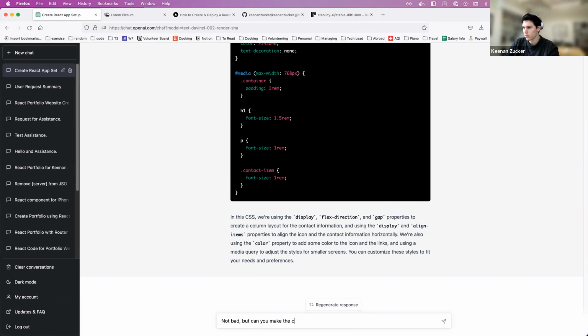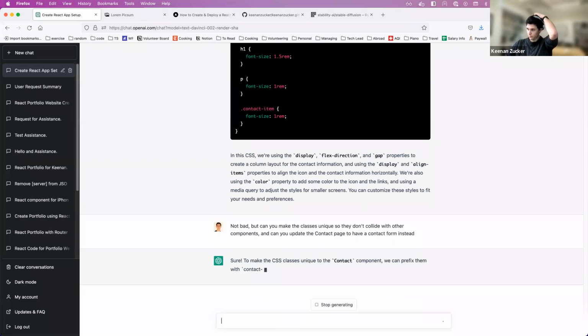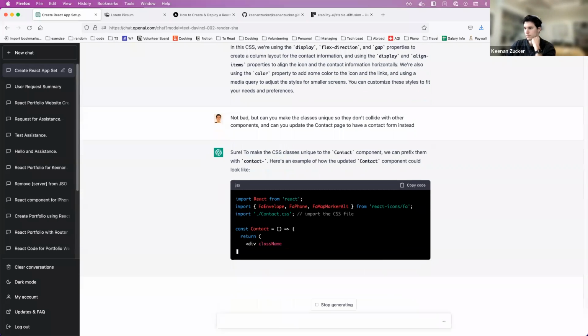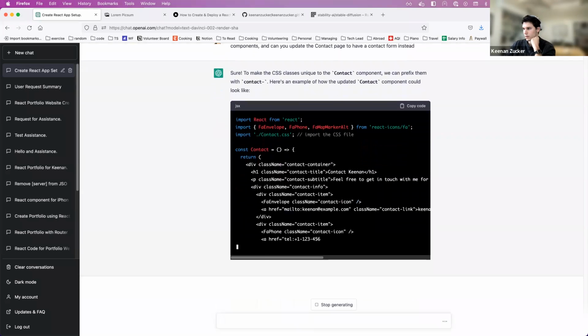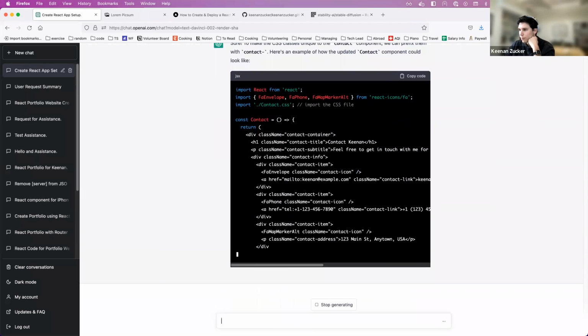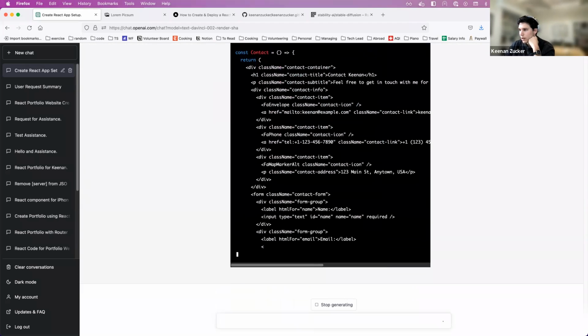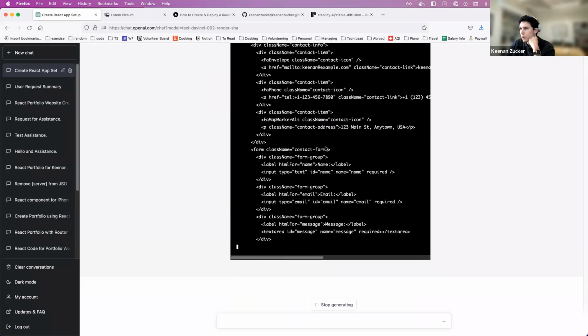Make the classes unique so they don't collide with other components, and update the contact page to have a contact form instead. Let's see. Oh, interesting. Looks like it didn't do the form bit, or at least made the classes unique. Oh, nope, now it's adding a form. Okay, so it's doing both of these. That's fine.